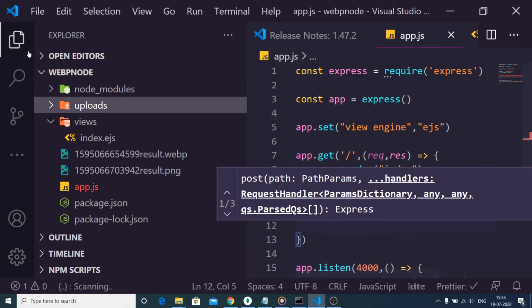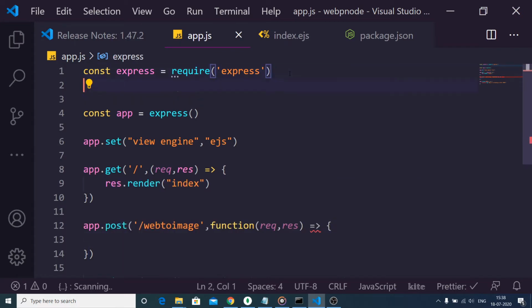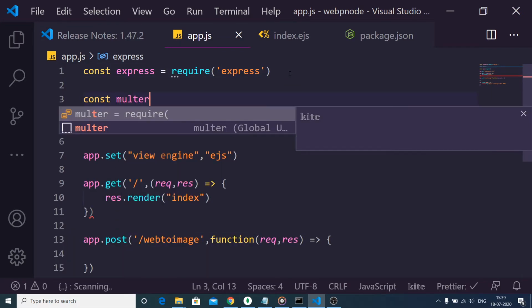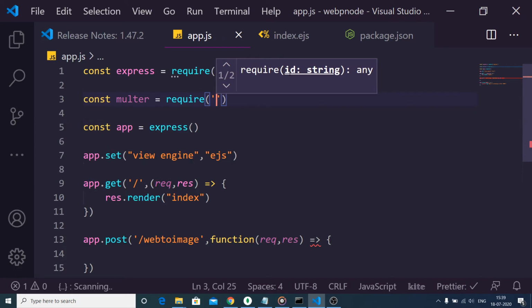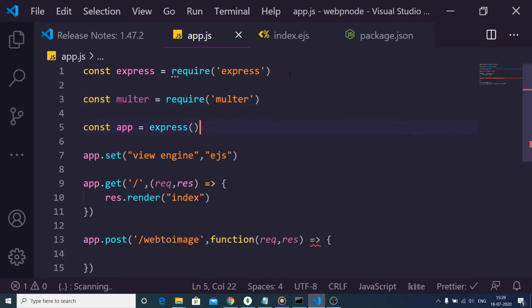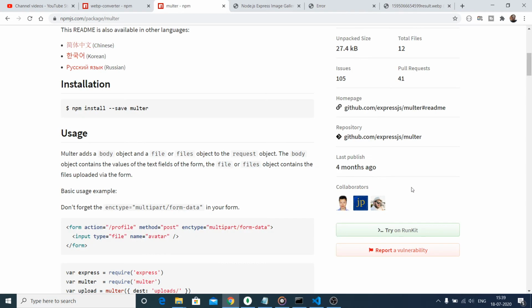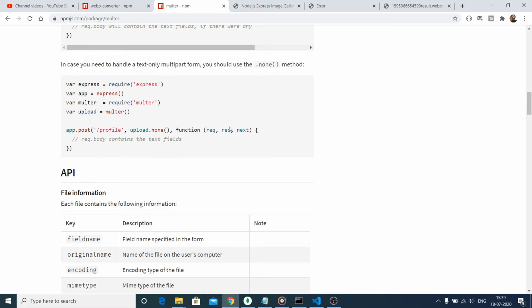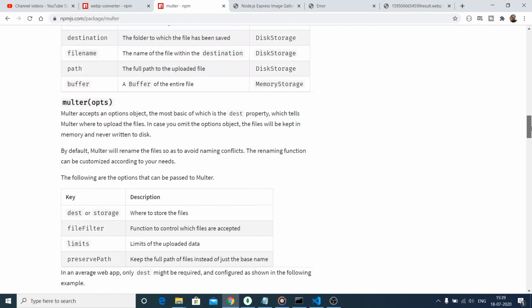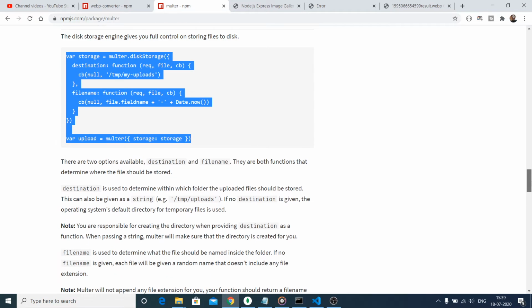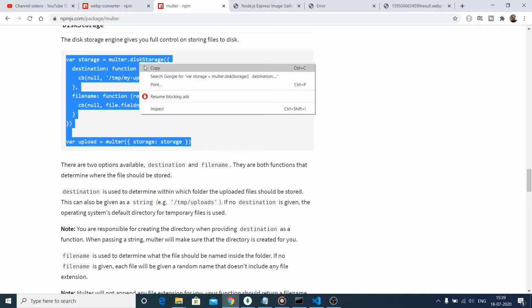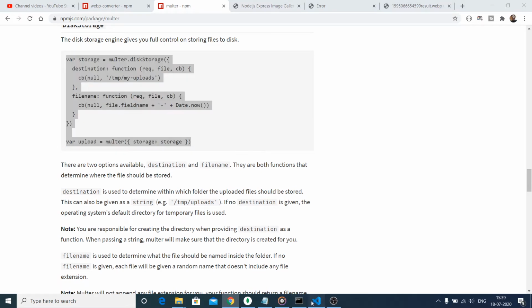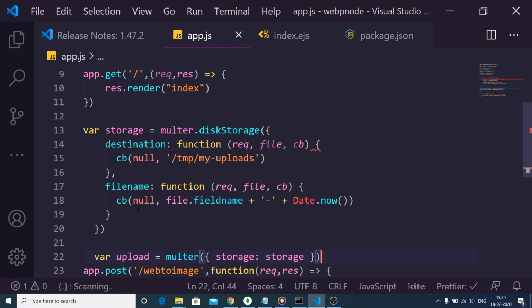For this specific file uploading task, we are using Multer. This is a file uploading library, so you need to require Multer, and then we will go to the documentation of Multer. Basically, in order to upload, I think there is a boilerplate code inside Multer. This is the code. I can simply copy paste it, and right here after this I can paste it.